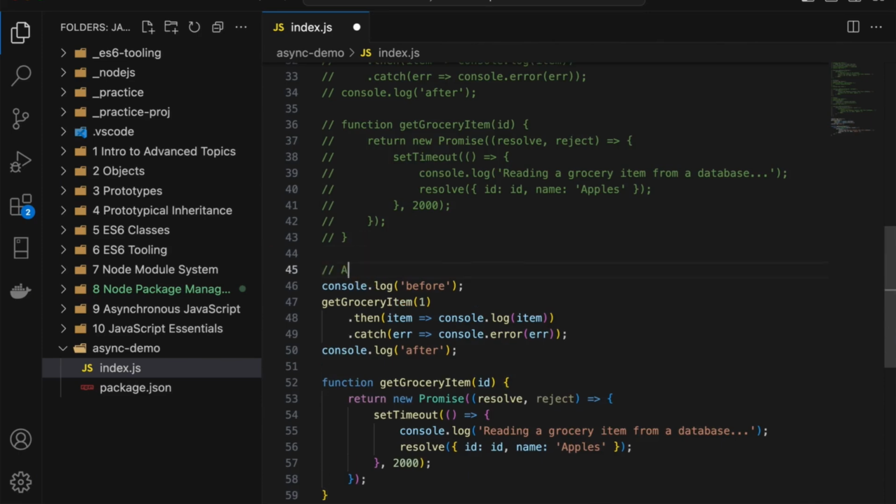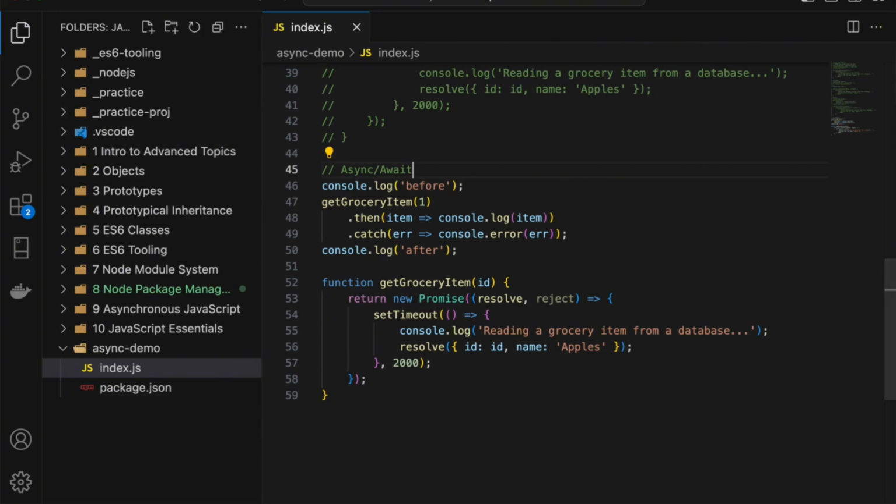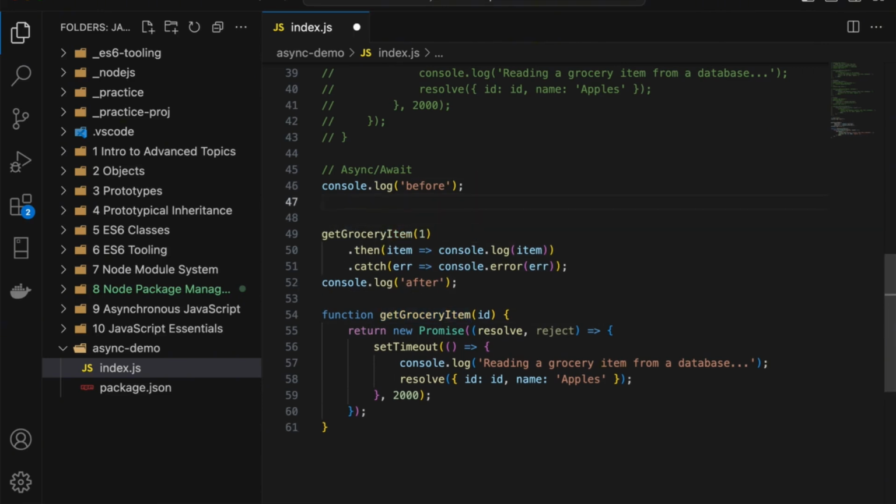Now we will cover async await. So async await are special keywords that allow us to execute this code with cleaner syntax. So here we are using the .then and .catch methods and chaining them in order to access the data that is returned from our promise. So we'll keep our getGroceryItem function to be the same, but we can have different syntax to make this cleaner to read. So I can use a special keyword known as async, which means that this function contains an asynchronous operation.